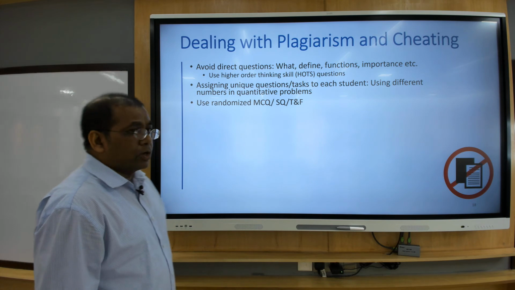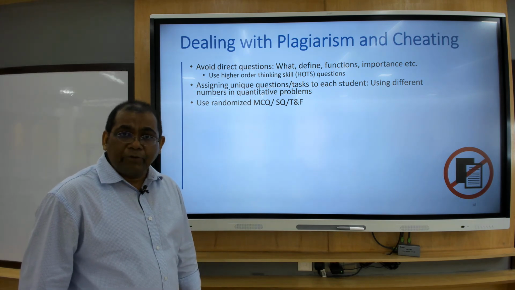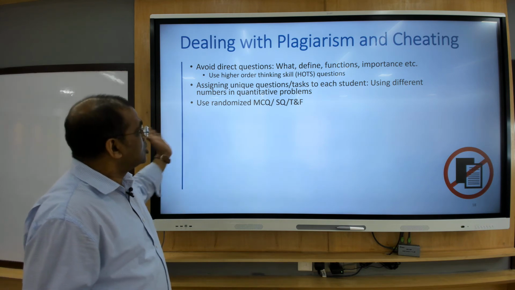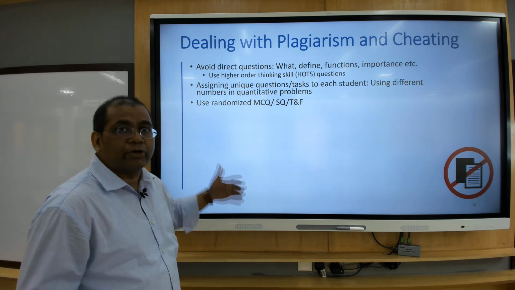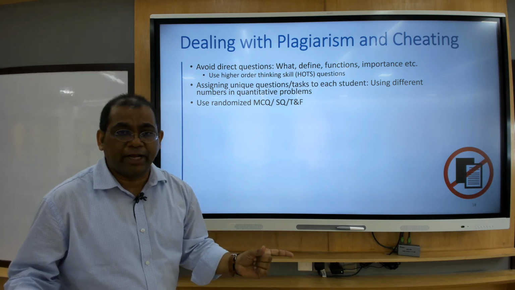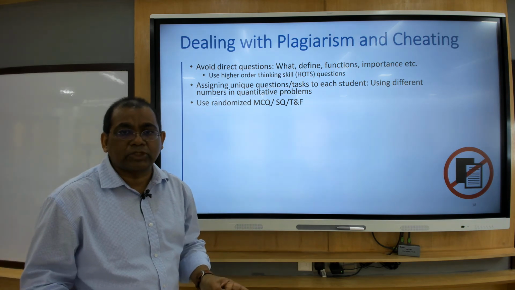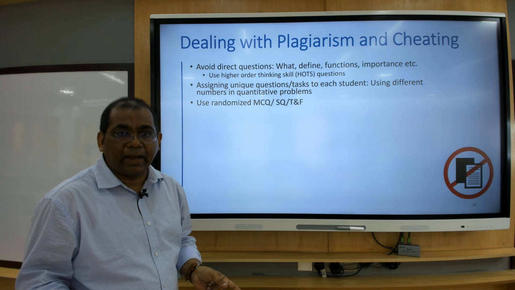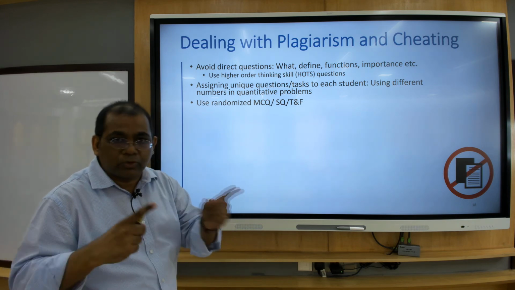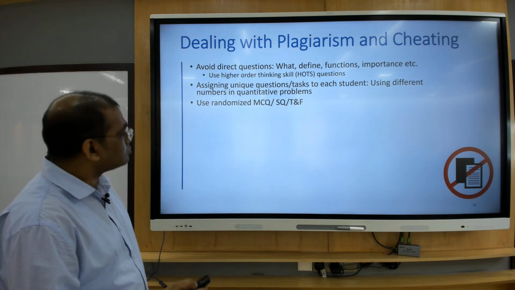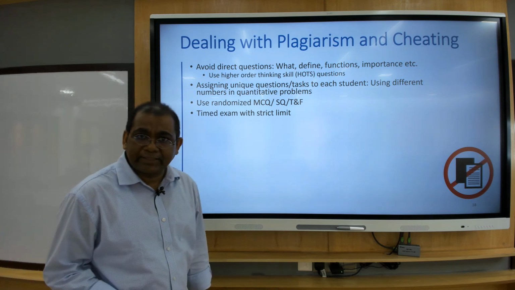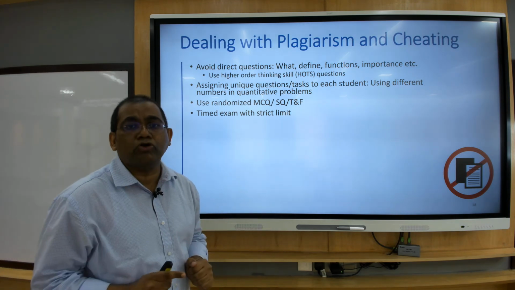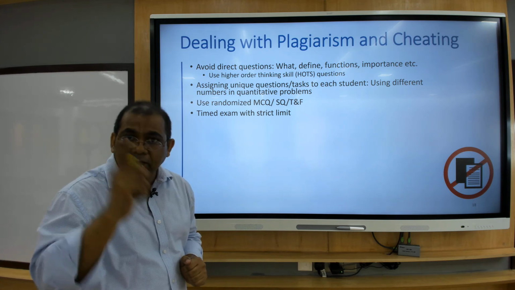Another way, Google Classroom will allow you to shuffle. You can very easily randomize your MCQs, short questions and true false questions. Different students, even sitting in the same class, will be receiving questions in a different order, and it will be very difficult for them to share their answers. Also, you can time the exam and maintain a strict time limit, and you will have full control over when to start the exam and when to end it.